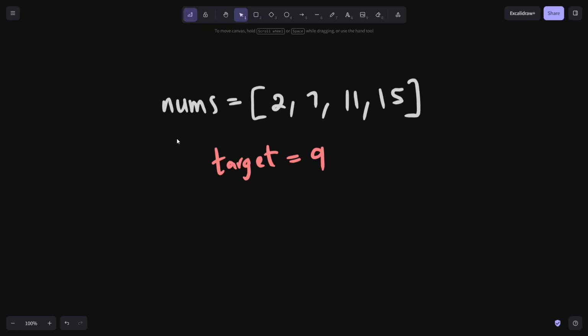Imagine being able to solve this problem in one single pass. No nested loops, no brute force, just a simple hash table trick.